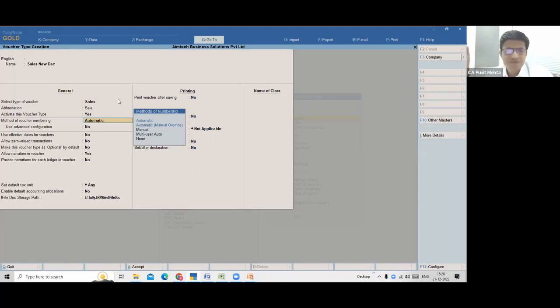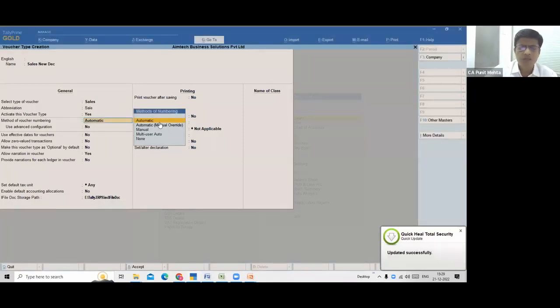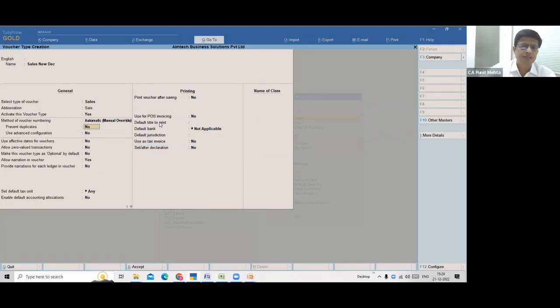Yes, Ketan sir, I'm glad that you know that wrong practice of keeping it automatic. One should put either manual if you are okay, or the best option is automatic manual override. I will not discuss it now because there are multiple other things that we need to discuss. I'm just telling you what is the best one. So automatic manual override is the best option that one should select while updating the masters.